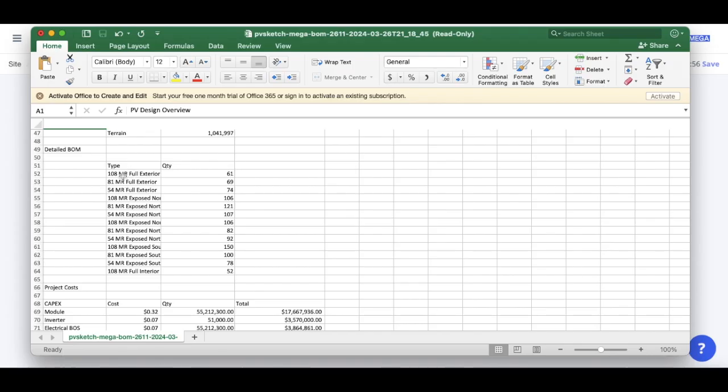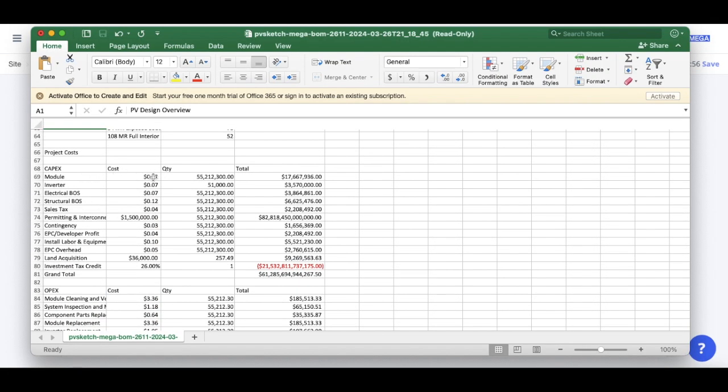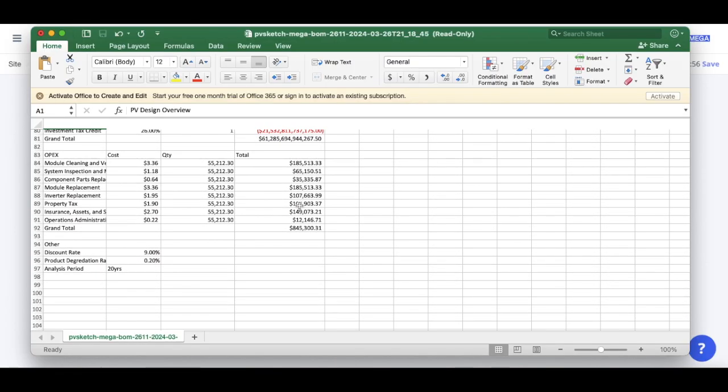PVSketch Mega breaks down your layout into tracker types and quantities, so full versus partial, exterior versus interior, and gives you a specific number of each tracker type. Additionally, based on the CapEx and OpEx costs that were input, it gives you total cost for each of those units and total system cost as well.